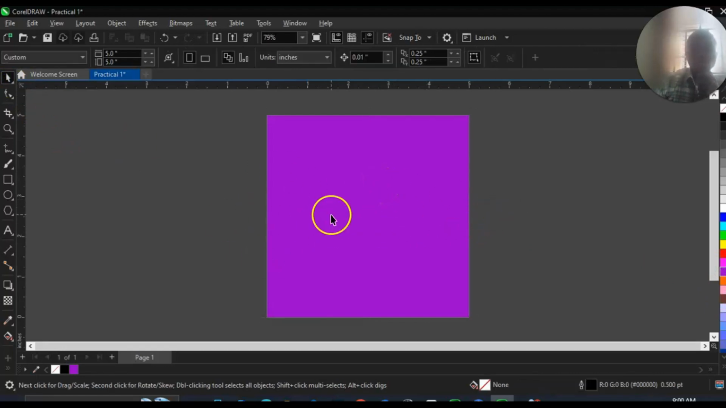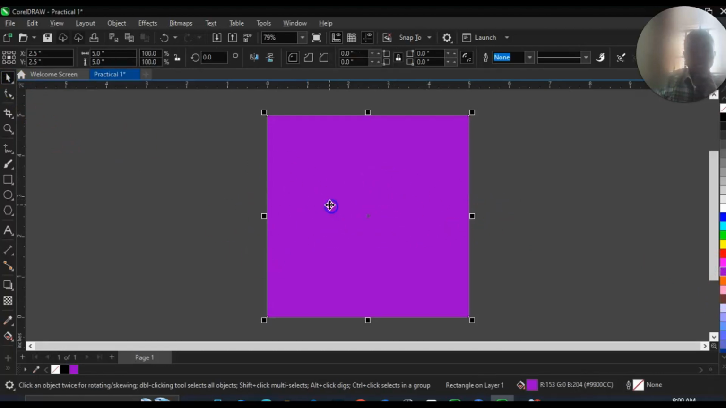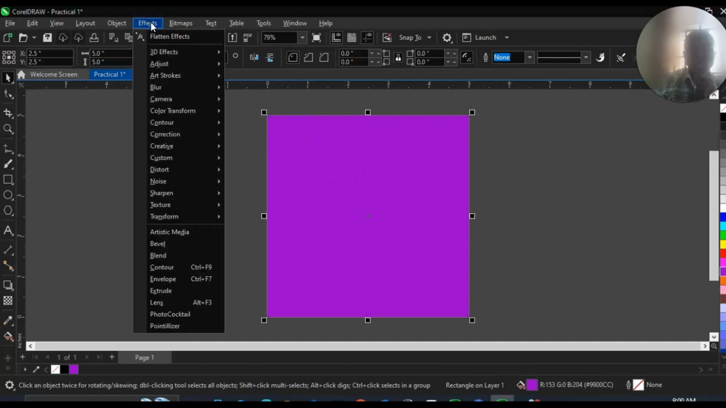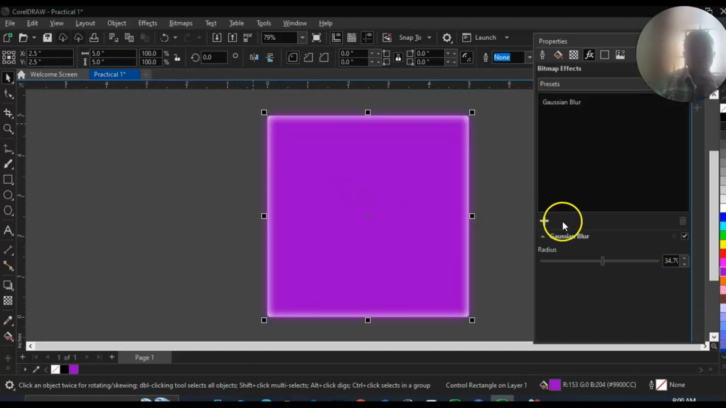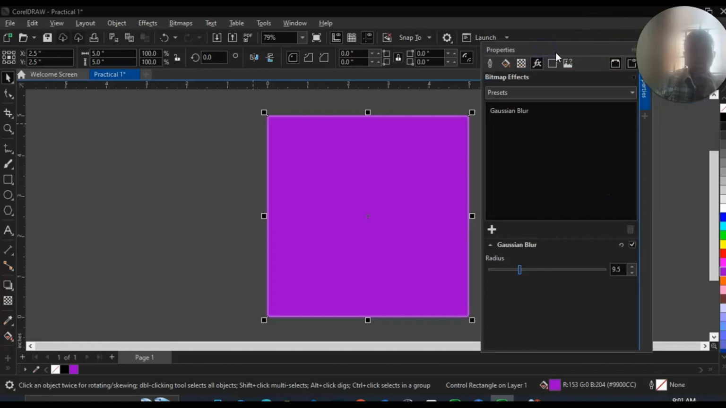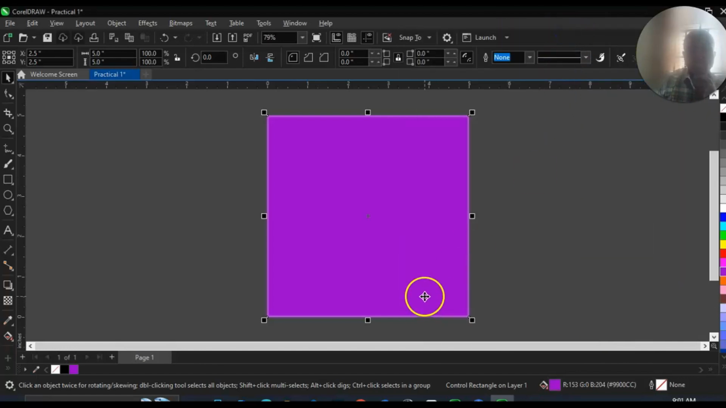I'm going to make this look very, very beautiful, attractive. So I'll click on it and go to Effect, and then I will go to Blur. Then I'll go to Gaussian Blur. Then I will reduce the Gaussian Blur to maybe 7, or 10. I think 9 is okay. Then I will close it. I will close the Gaussian Blur.